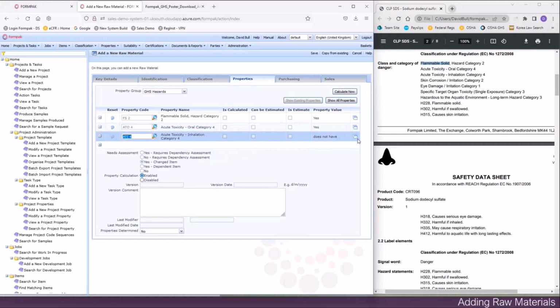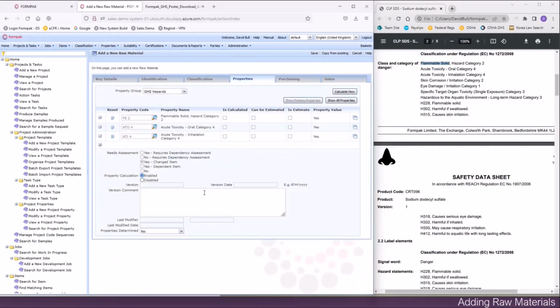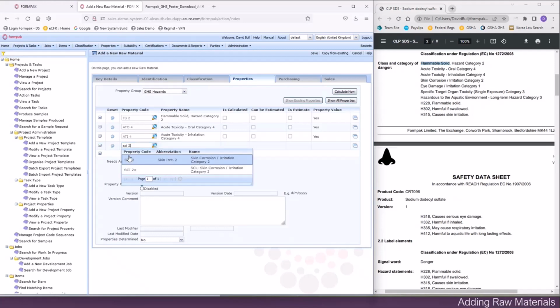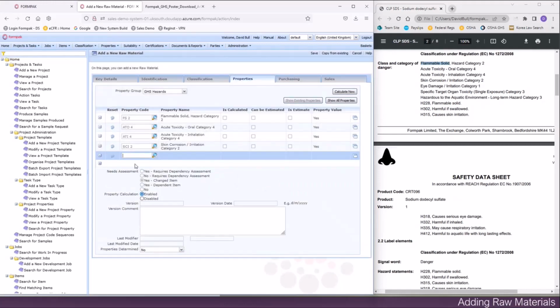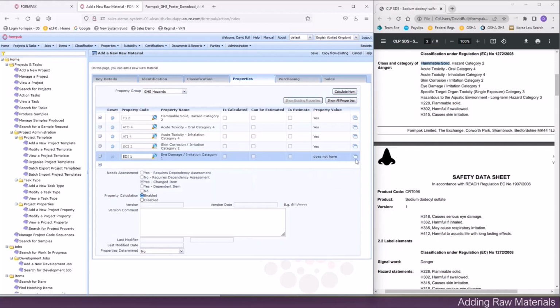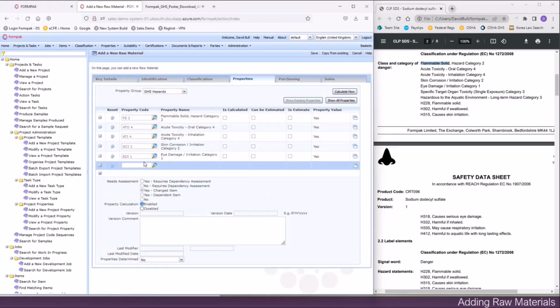TI4. SI2. My damaged one is EDI1. Specific target organ toxicity, single exposure 3.